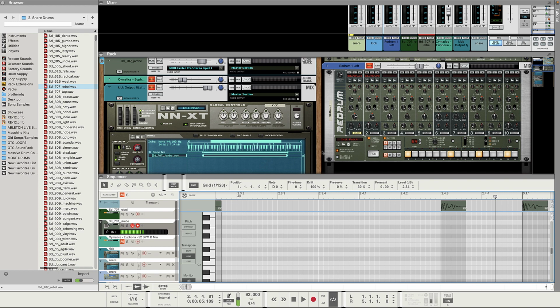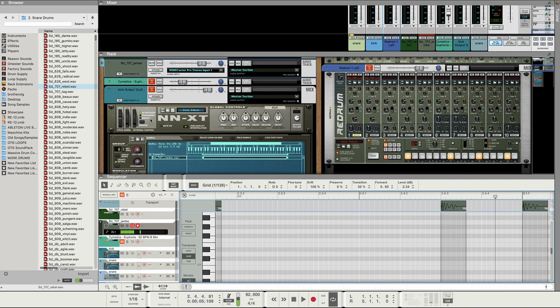So hopefully this helps you out and gives you some understanding about using the redrum, using the NN19, or dragging your samples in.